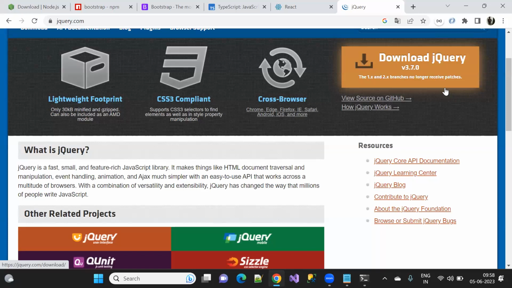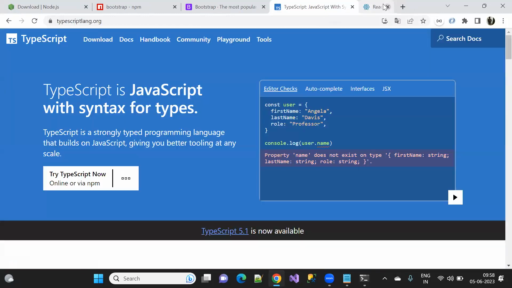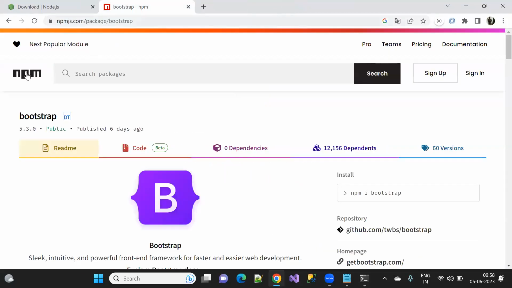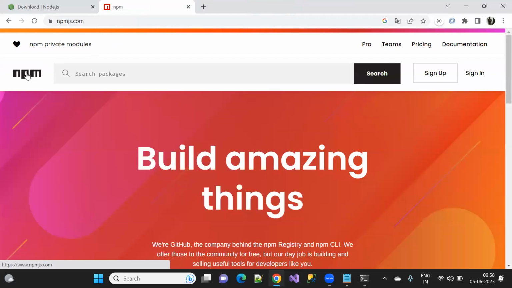Each and everything needs to be maintained and tracked. For that reason, instead of downloading each and every package or library from the official website, we'll be using NPM. Now, what is NPM? NPM is a Node.js package manager which contains all the client-side libraries.